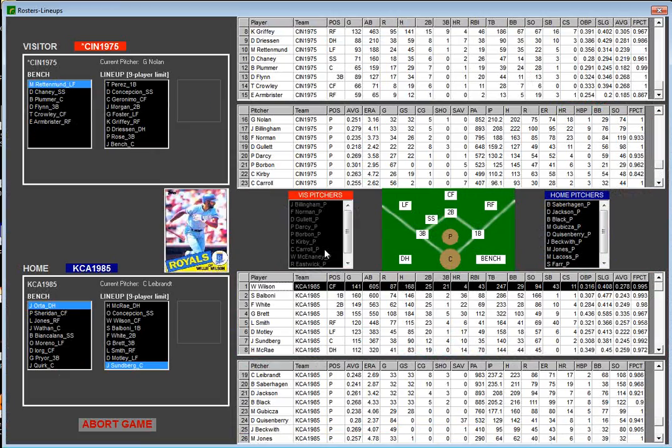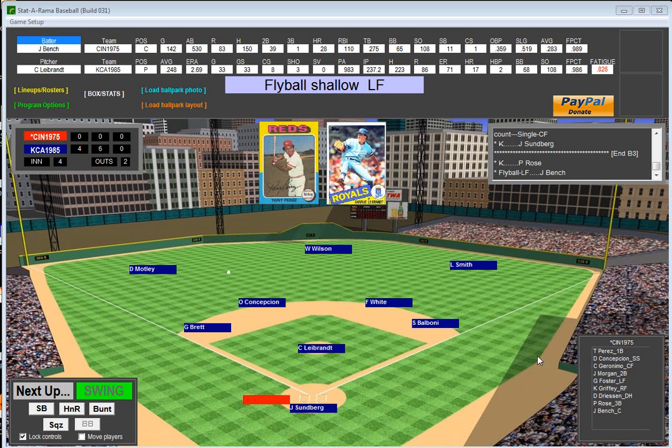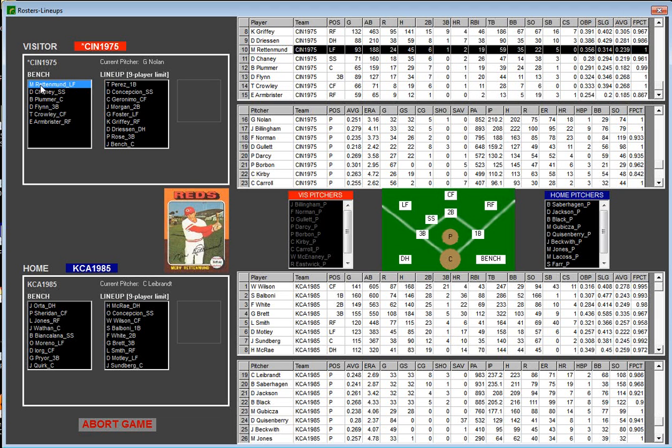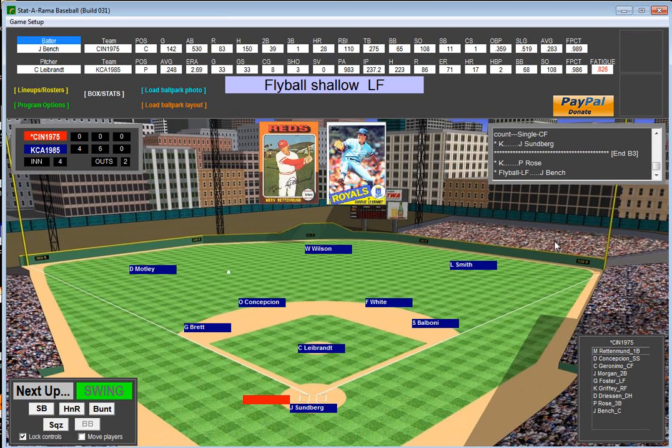So you can right click and we can go in here, the player data form, where we can pinch hit for people. We've got Tony Perez here, so we can take Tony Perez and replace him. If we wanted somebody to bat for him, we could take Rettenmund and put him into the first base position. And that alone would allow us to put Rettenmund into the lineup. You can see Merv Rettenmund over here now on the lineup.